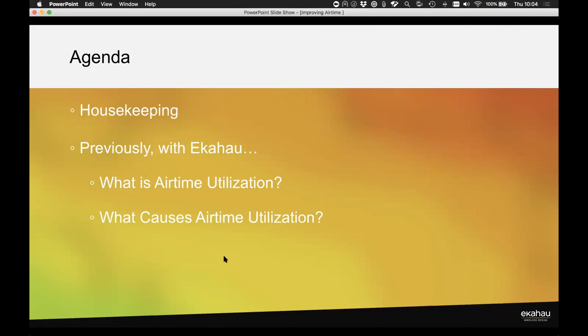But what we'll do is take a quick review of what airtime utilization is and what causes it. And then after that, we'll jump into talking about how to improve and reduce it. So the plan here is I'll talk to each of these points a little bit. And then once we get into that how-to section, Jerry's got some great demos lined up where he's just going to show you, real world and hands-on, exactly how to do this.